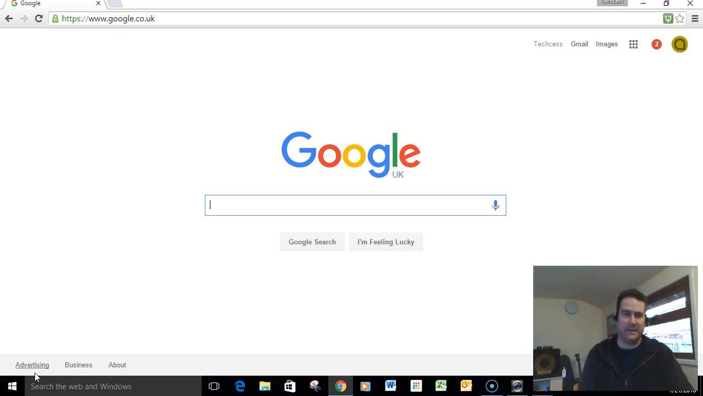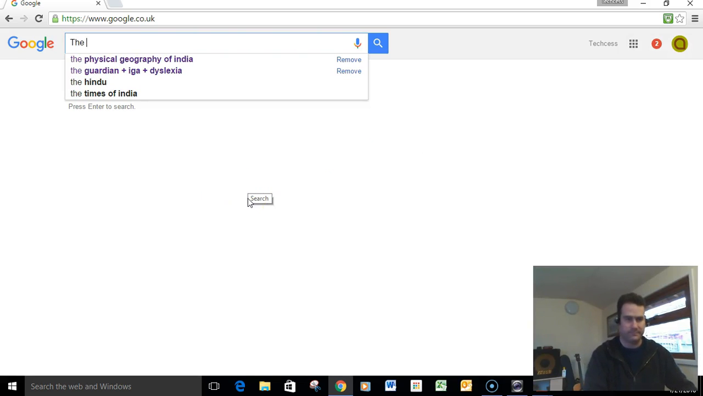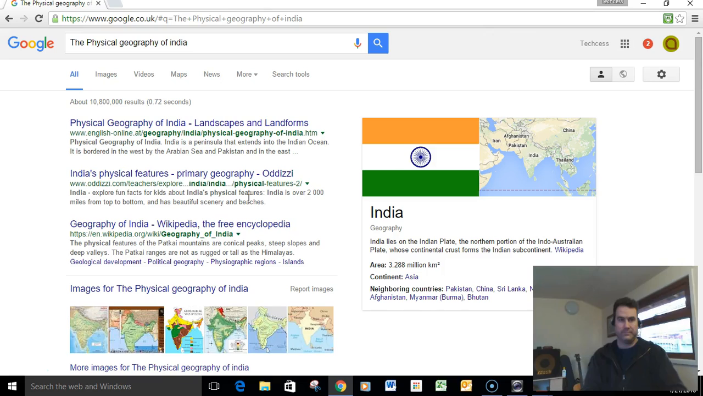So here we are in Google Chrome. What I'm going to show you will work in any browser. My preference is Google Chrome. And I'm going to type in my search term, which is the physical geography of India. And as you can see, there's a lot of information there. Google is reporting that it's pulled up almost 11 million search results in 0.72 seconds.